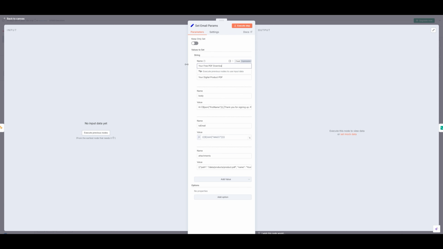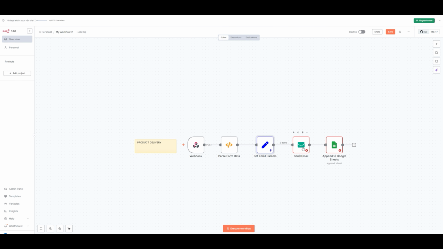To set up the Set Email Params node, open it. First, change the subject line. Then, edit the body text to personalize it. Keep To Email as it is. It automatically uses the subscriber's email. Update the attachments path to point to your PDF in n8n like this. At last, click Save.